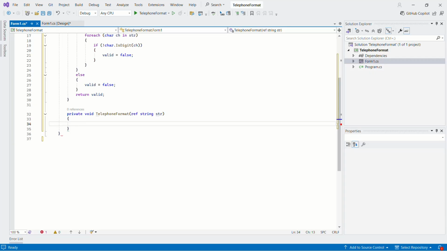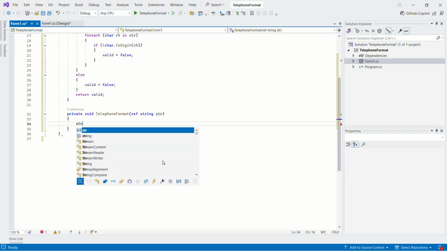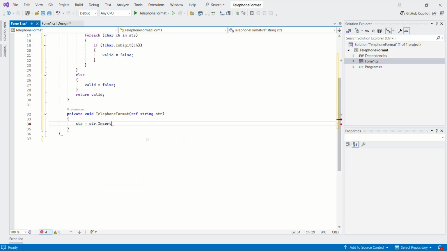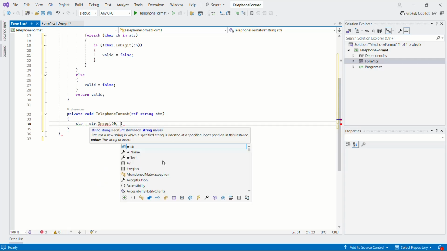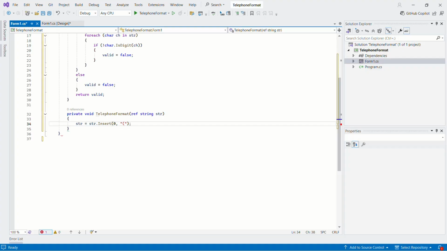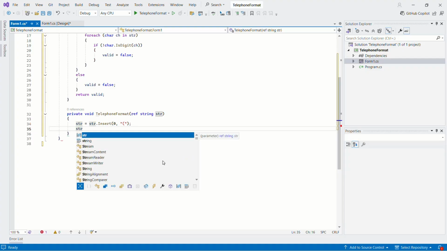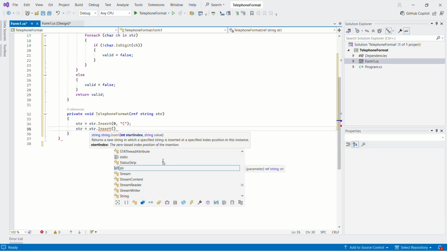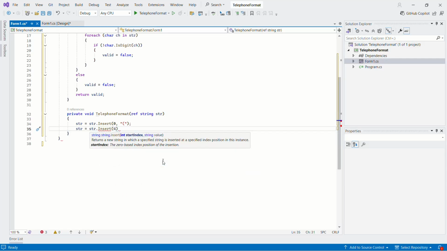So first thing is we need to set the opening parentheses. So str is going to be equal to str dot insert. We want to insert at the 0 position, and we want to insert the opening parentheses. Okay. Then our str is going to be equal to str dot insert again. This time we want to go to position 4, because we have 0 is where the opening parentheses is, and then the first 3 numbers, and we want it to go right after that. So it's 0, 1, 2, 3, and then we want this to go in position 4. And we want this to be the closing parentheses.